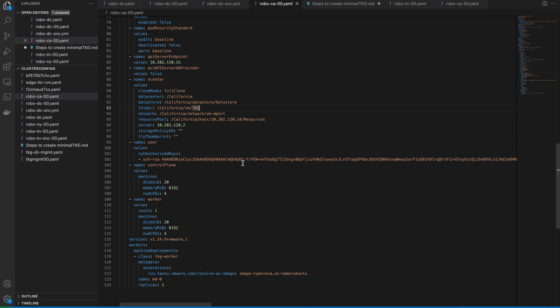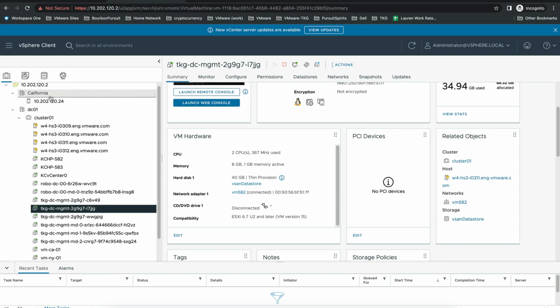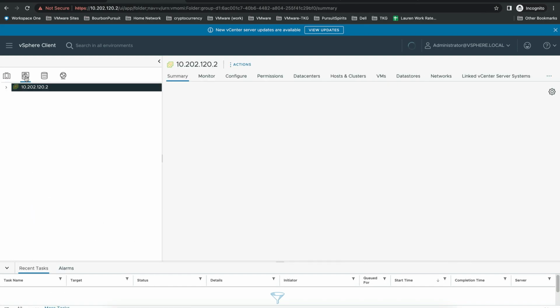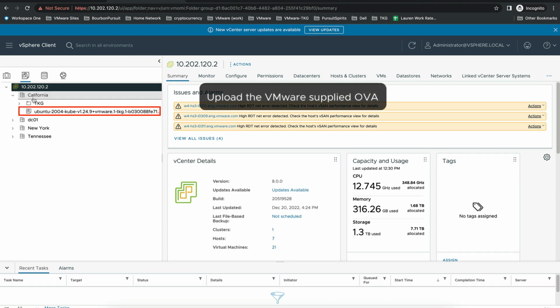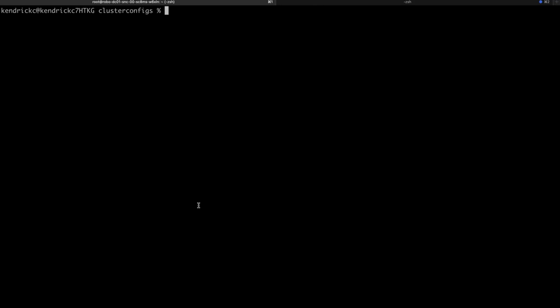In the manifest, I provided my vCenter server IP, along with credentials for authentication, and also values for the data center, data store, network, folder, and resource pool for where to deploy the cluster. Within vCenter, I have already uploaded the Ubuntu OVA from VMware Customer Connect's portal and turned that into a template that will be used for building the cluster.